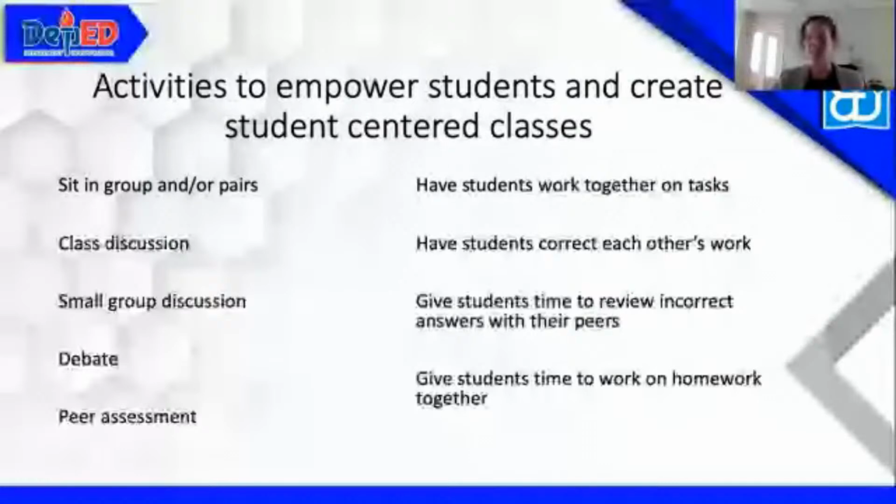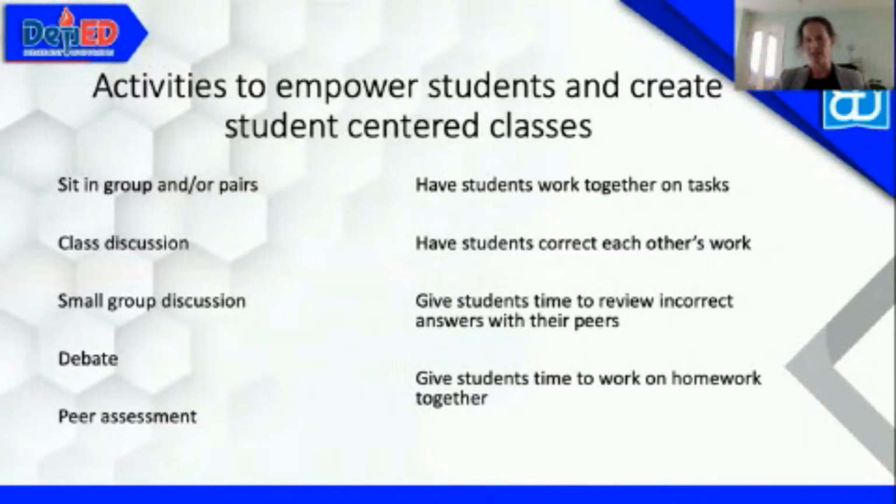And then hopefully after they learn how to work in groups and pairs for a while, you can start to trust them a little bit more and give them some opportunities to make their own groups and their own pairs. Class discussion.